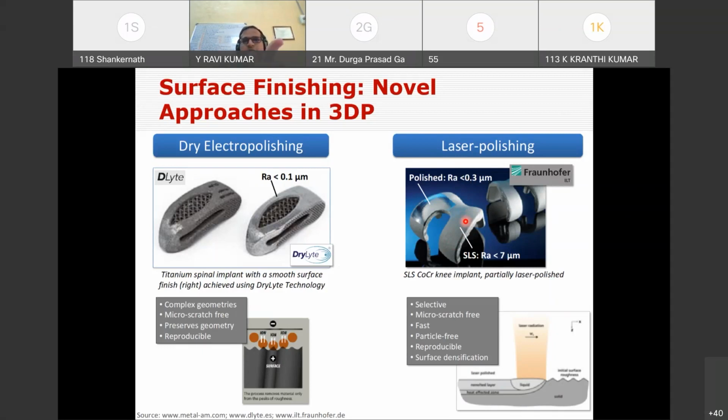Somewhere it should be more load bearing, and somewhere it should be more for osseo integration, which we need to build, or for lightweighting, we need to do a lattice structure based design. You may go replacing that with a lattice based design. That is very well done through 3D printing, which you otherwise cannot do through conventional manufacturing systems, and you can do complex geometries. So micro scratch free, and you can have these kinds of systems nowadays. Super finishing can be done even with this kind of surface finishing systems.